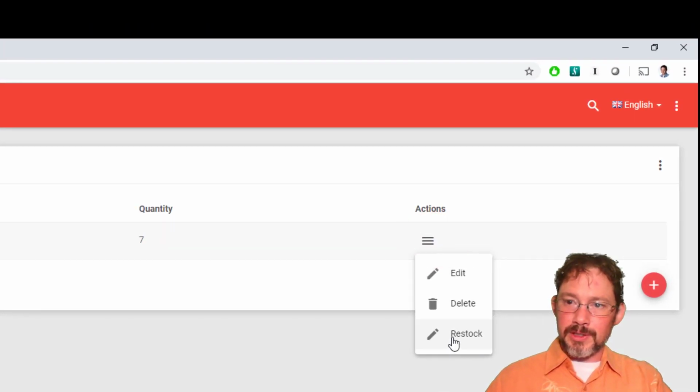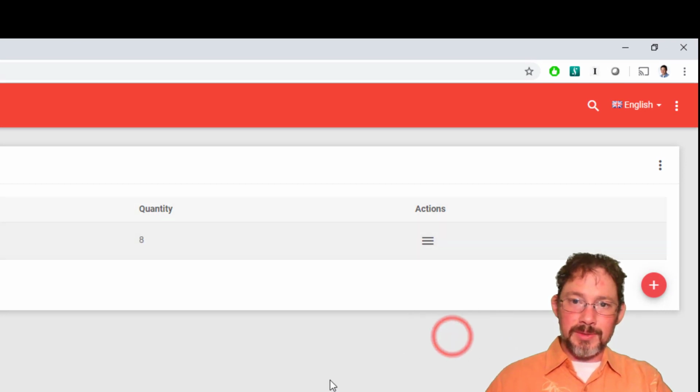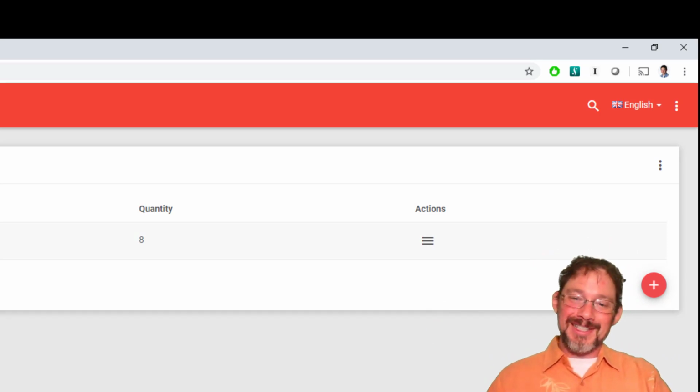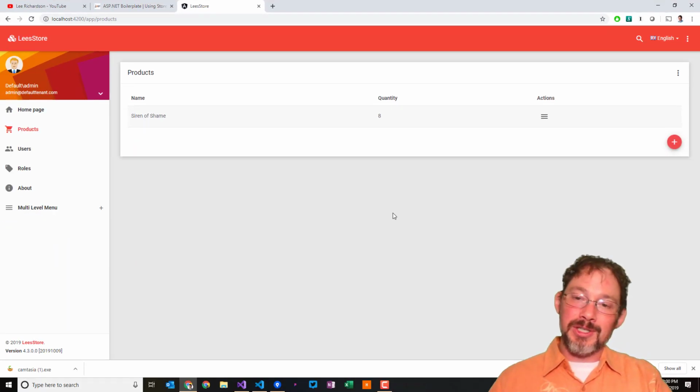I've got a button here. I've got a button called Restock. If I hit that, this might go up to 8. Oh, that actually worked. Didn't expect that to work. All right, fantastic. So now it's time to actually get into the nuts and bolts of this.